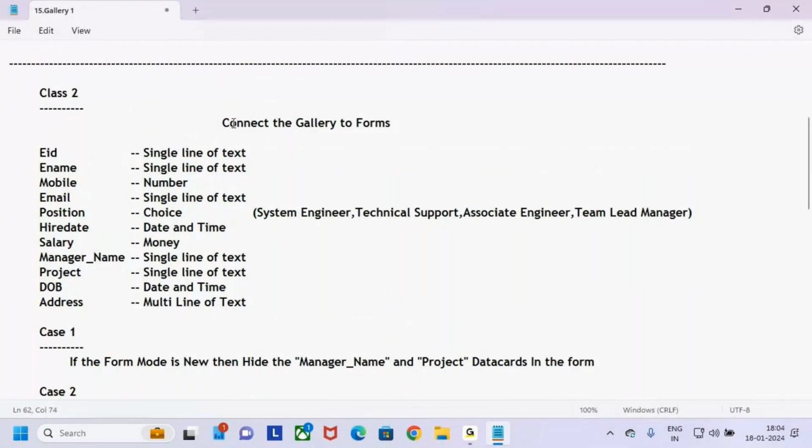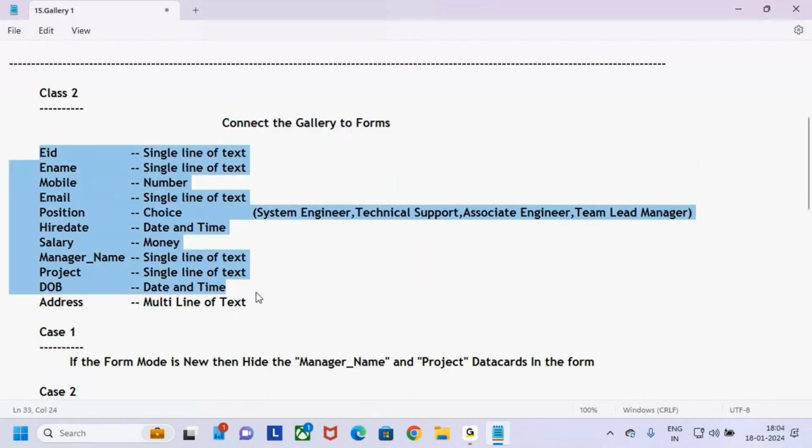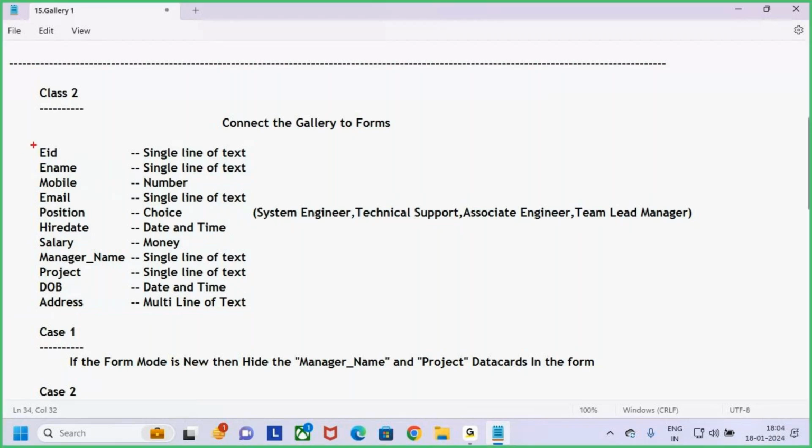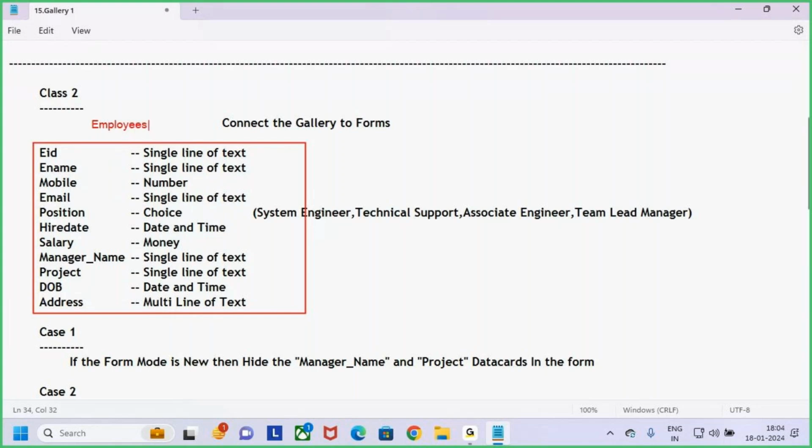Now try to understand, guys. In order to work with how to connect the galleries to the forms, first of all, I want to create a list in SharePoint. So I'm going to create one list now. Already the list is created. The list name is Employees.